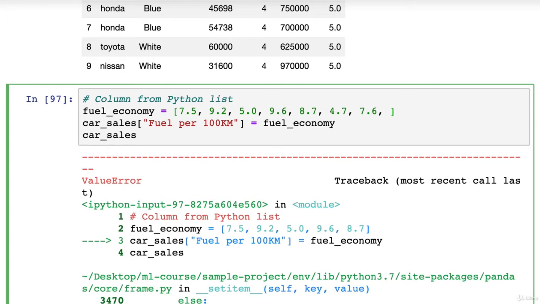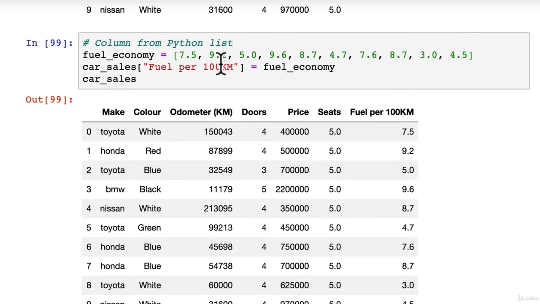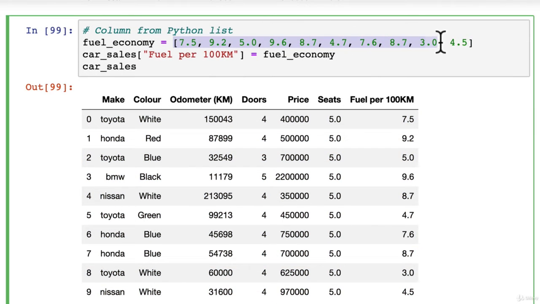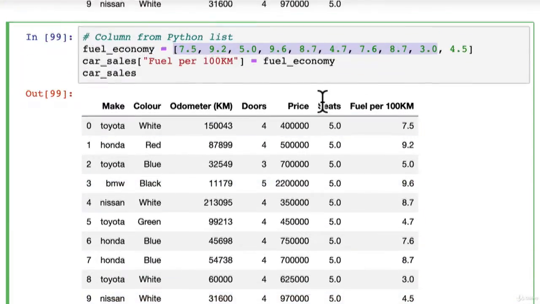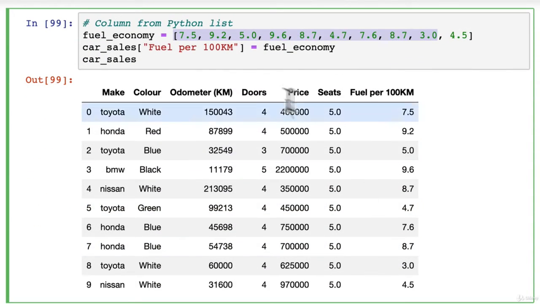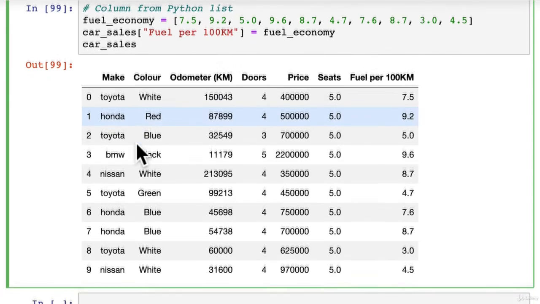Let's keep filling it up. 8.7, 3.0. This is a really fuel efficient car. See what happens. Still not the same. What do we need? 0, 1, 2, 3, 4, 5, 6, 7, 8. One more should do. 4.5. There we go. So if you want to create it from a list, did that on purpose, wink wink, it has to be the same length as your existing data frame, whereas a series can be a different length to what your data frame already is. So we needed 10 values in here, because our original car sales data frame was of length 10.